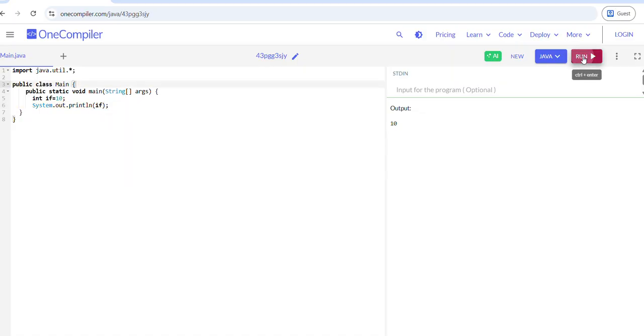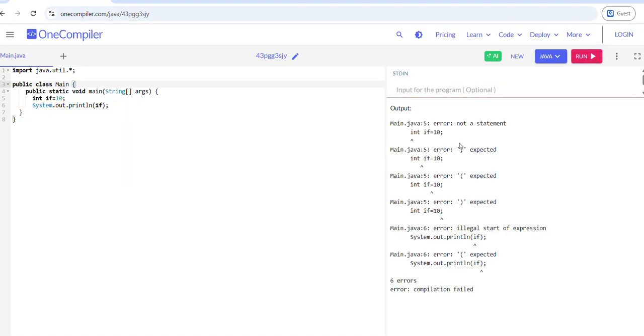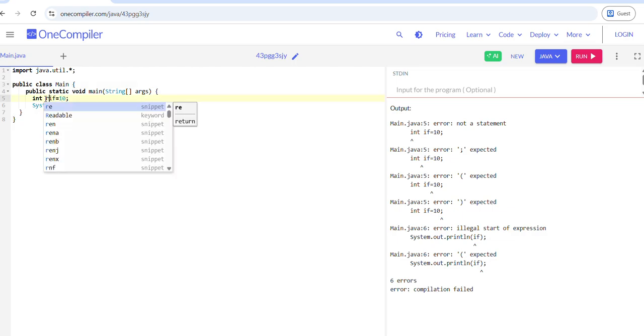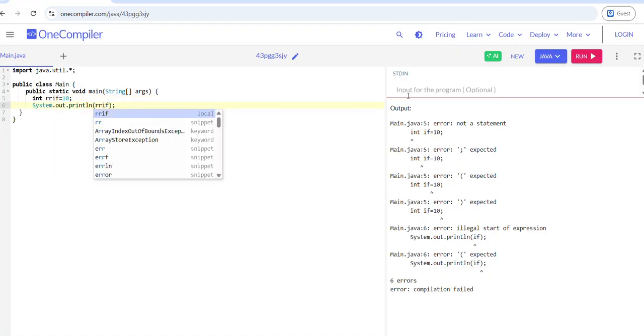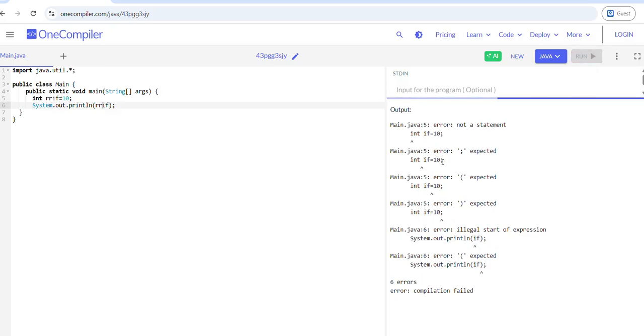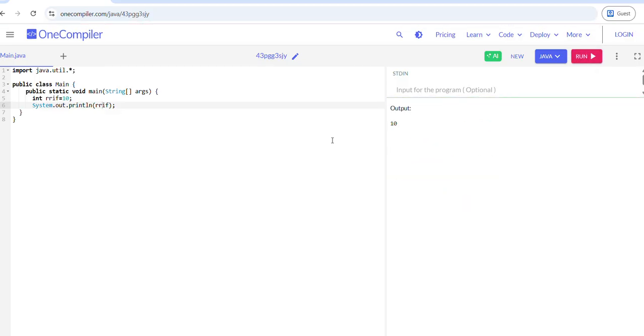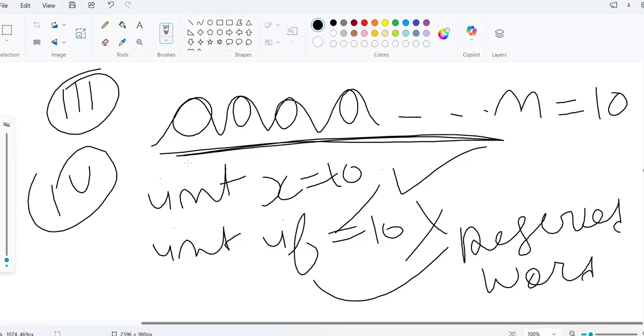We'll see int if, statement expected. Okay, the error is coming here because it's a reserved word. Okay guys, it's a reserved word, so it's not giving any output. Now I will take this, see, output is coming. So you understand the fourth rule also, why we can't use reserved words here.